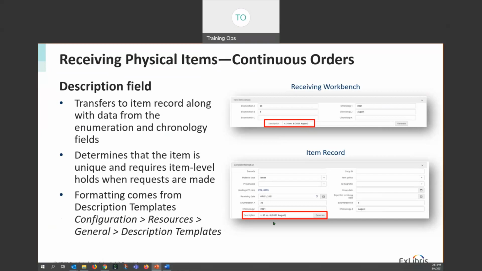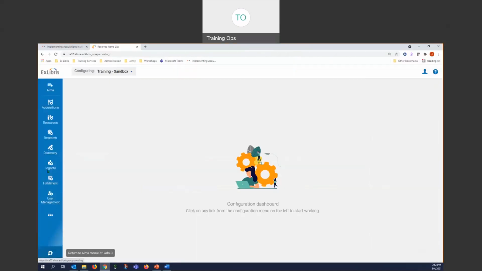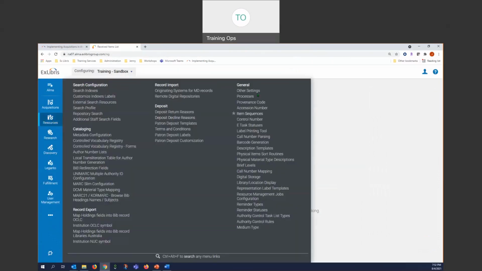The formatting of this, the V period space, and then it pulled in the enumeration A, space, NO period space, and it pulled in enumeration B on down the line. That comes from description templates, which is under the configuration menu, resources, general, description templates. And I'm going to show you one of my, and I'm not going to get really into it, I just don't have the time. Resources, general, description templates.